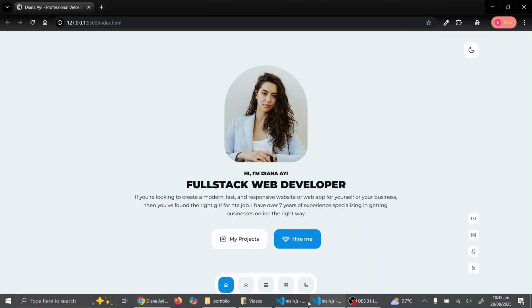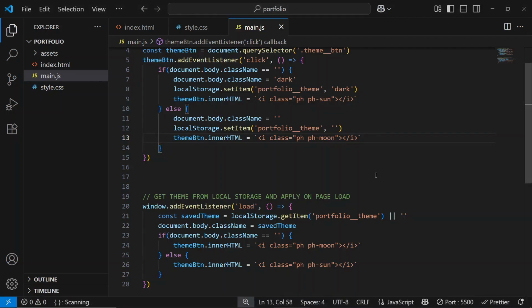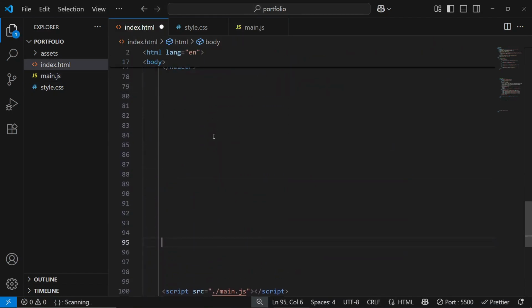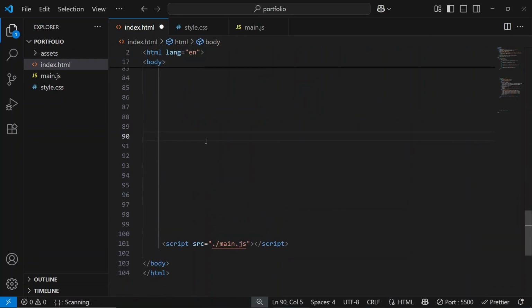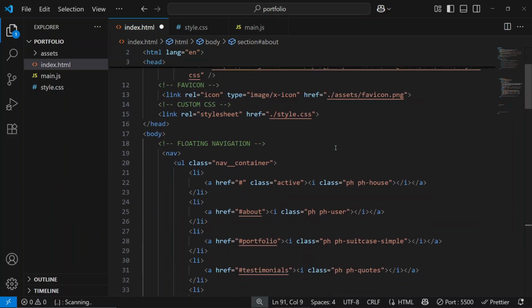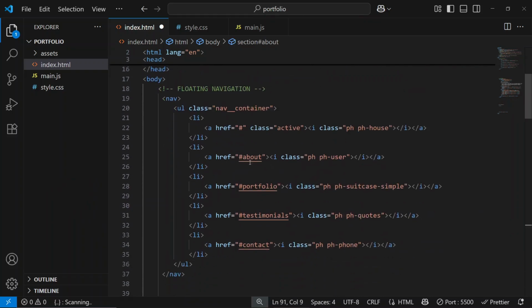So now we can proceed to the other sections of the web page, and we need to move on to the next section, which is the about section. I'm going to have this inside of a section tag, which is an HTML5 semantic tag, and I'm going to give this an ID of about. Remember we need this in order to be able to scroll to that section from the floating navigation. We gave this a hashtag of about, that's the href.